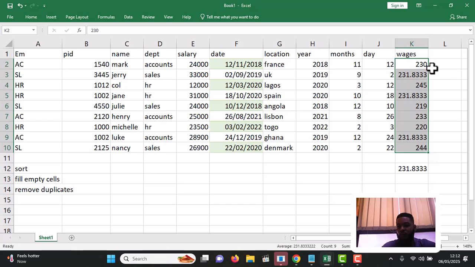So I've filled all the empty cells with 231.8333. Now I'm going to sort. Sometimes you want to sort a column. Let's say sometimes I want to sort a column alphabetically.